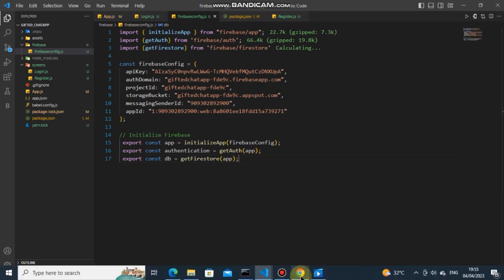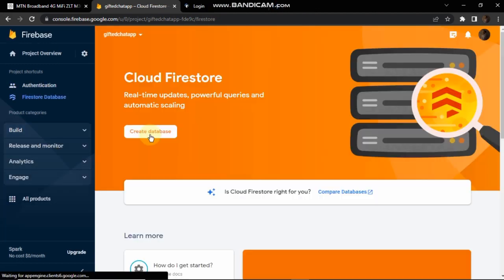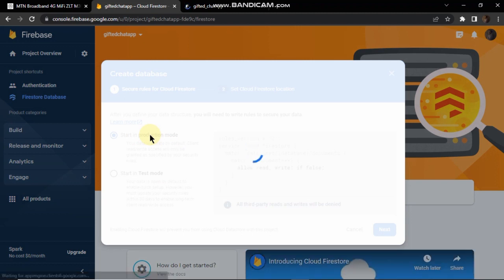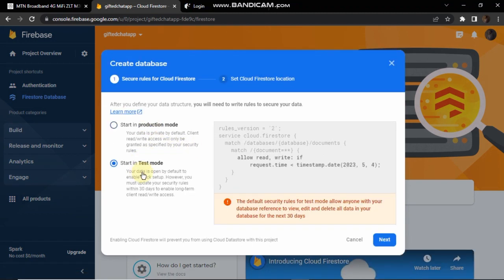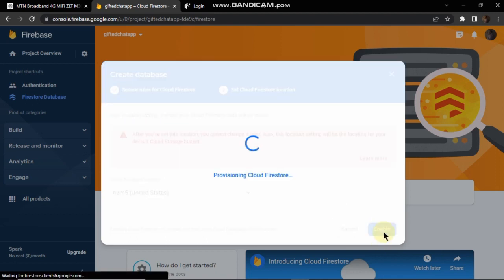Now we head on to our console and go to Firestore database. Click on create database, test mode, so that we can have access to our database. Let's go with this. Enable.